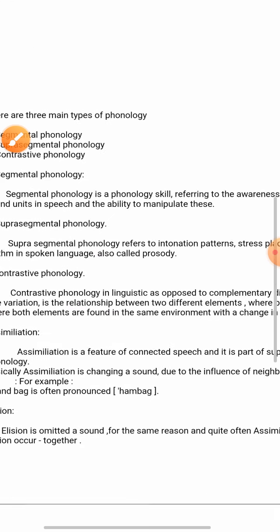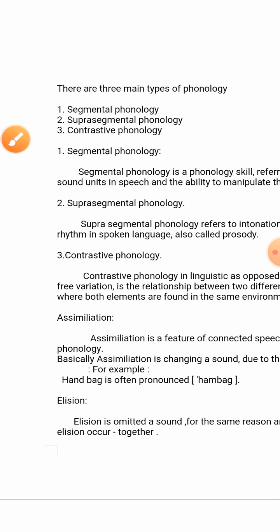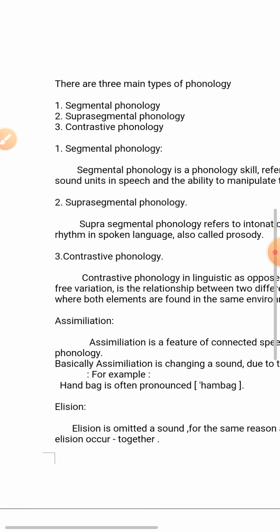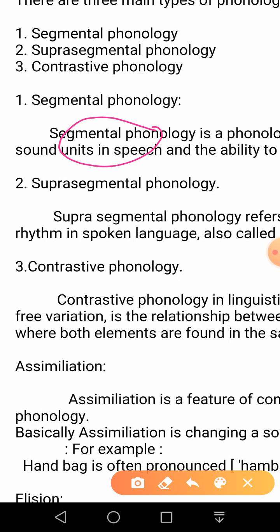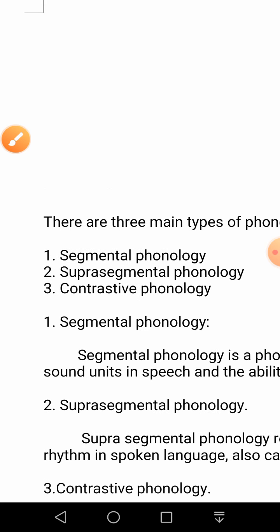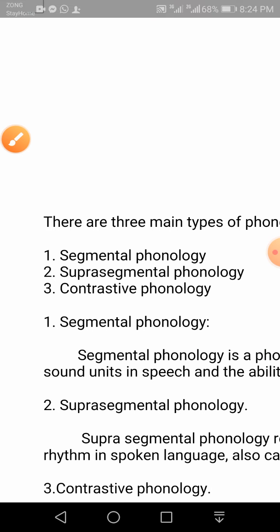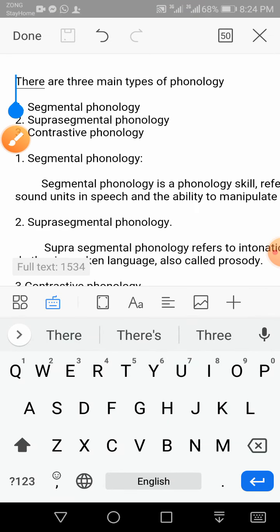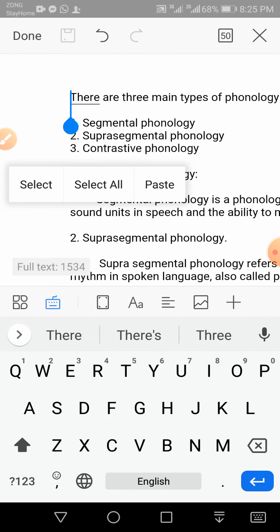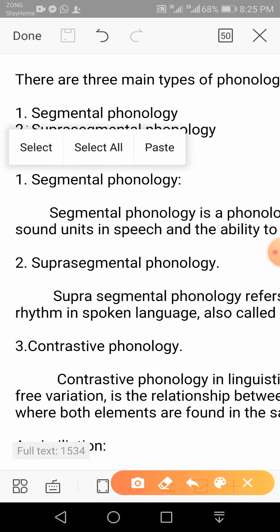Spacing is 1, but when you send an assignment to your teacher, the spacing between the lines should be at least 1.5. Why? Because a teacher has to give comments. So let me individually select this one from here. Now click somewhere here. Edit mode will be there, as you can see at the top. Click on edit. Now you can press here. This button will pop up, select.